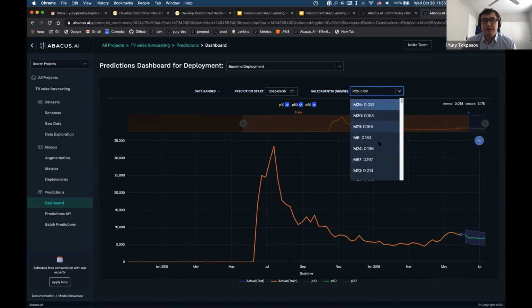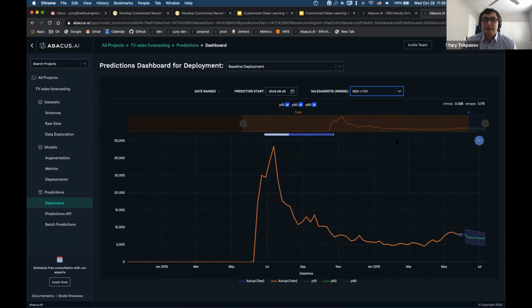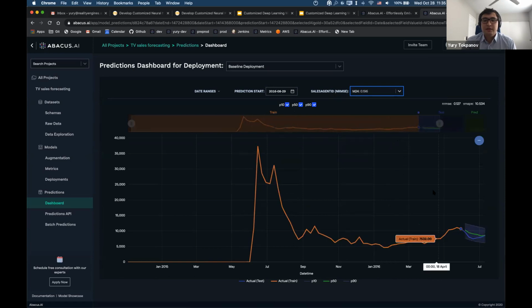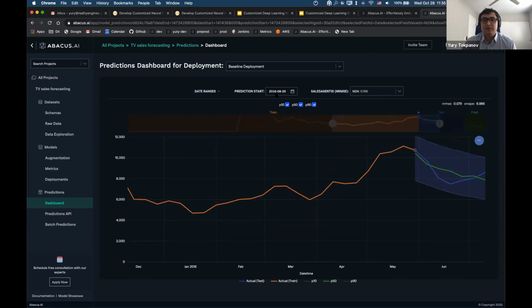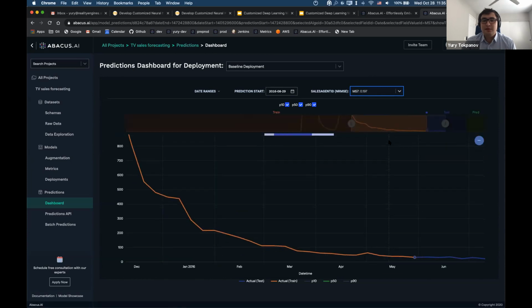We can also choose different products or different items here, and it will show predictions for different use cases. In this case, we see we had a lot of sales in the beginning, but then very few sales in the end, and still the model was able to pick that up. So this is a real-life demonstration of what our platform can do in forecasting.